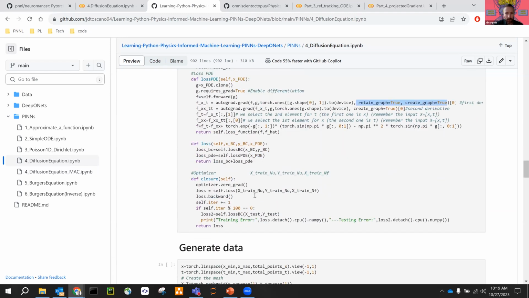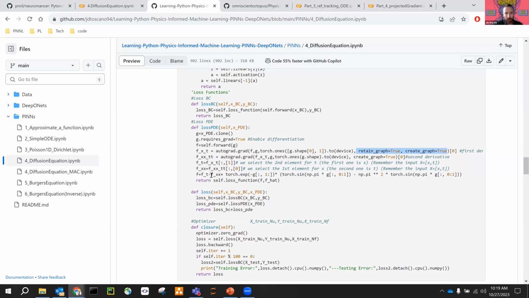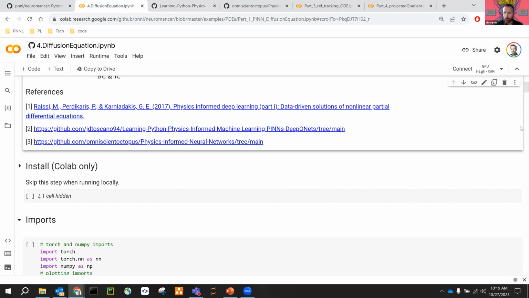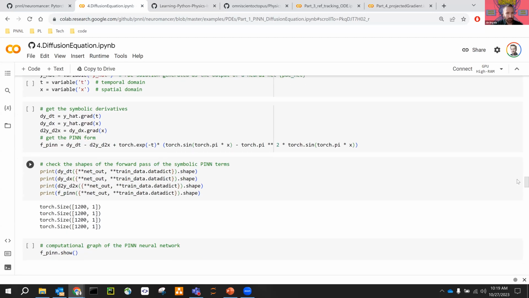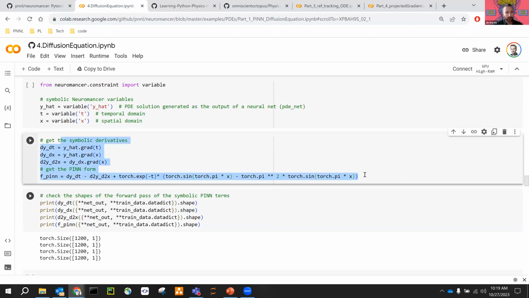So this is just an example. What would be the pin implementation for this simple diffusion equation from basic PyTorch, as opposed to this.